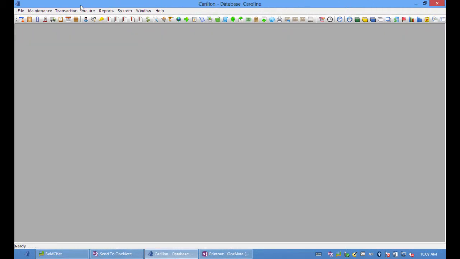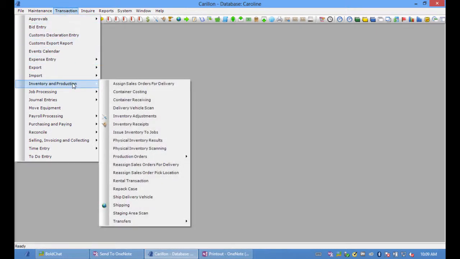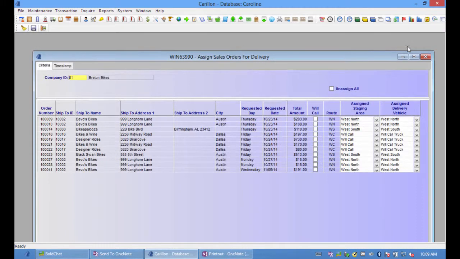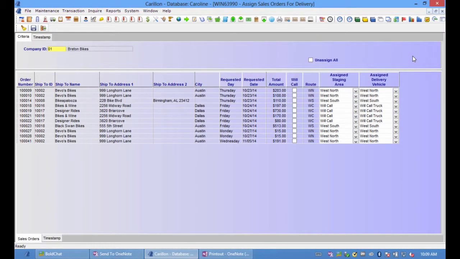Our assigned sales orders for delivery window shows you all of the orders that need to be assigned to a delivery truck. You can assign the orders for a carrier like UPS or FedEx, or you can assign them to your own delivery trucks. Since we are following this one order, I'm going to unassign all of the orders and only assign our order to a truck.